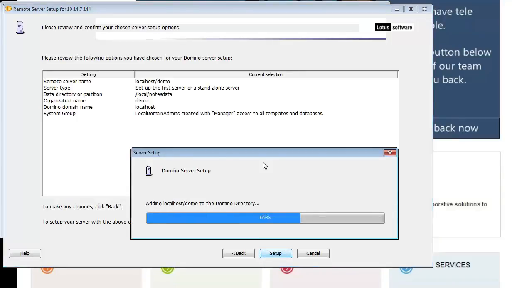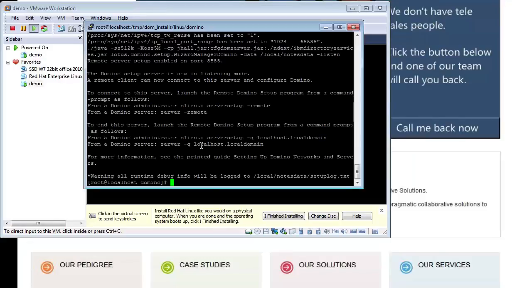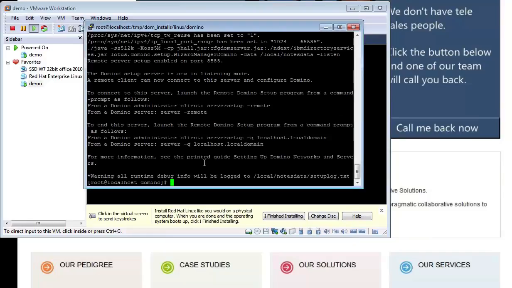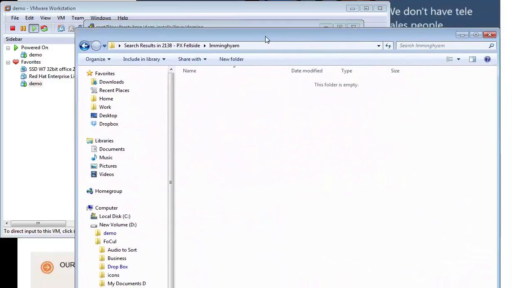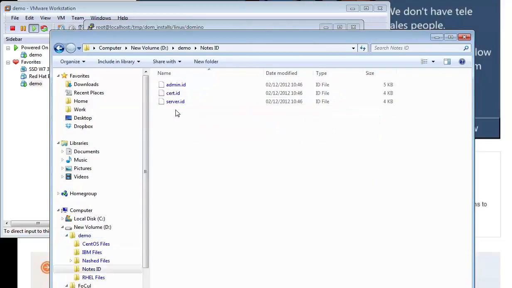And now you can see the Domino server is being set up. Okay, click on finish. We're going to stop the listener task. We always get this message, I don't know why, just ignore that. Okay, so first things first, if we go and look in our demo folder, in notes IDs, we'll see the IDs that we need here.